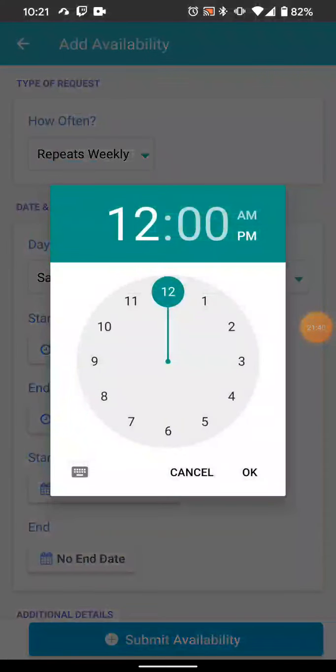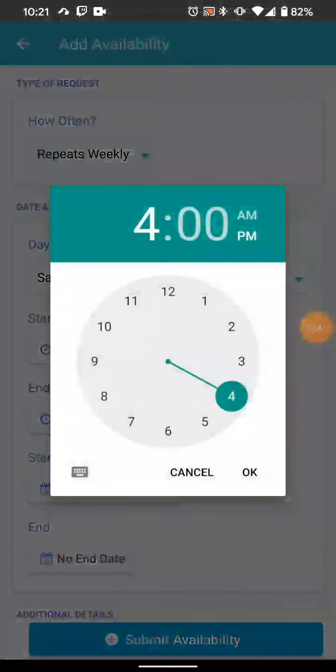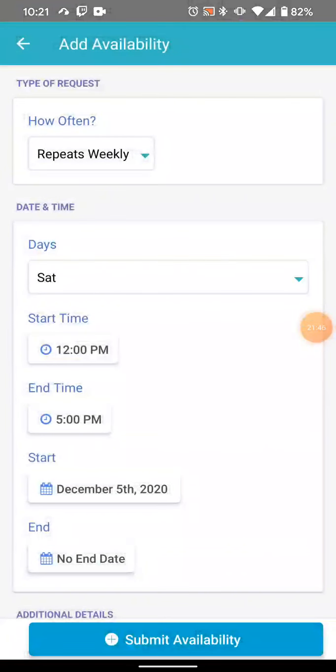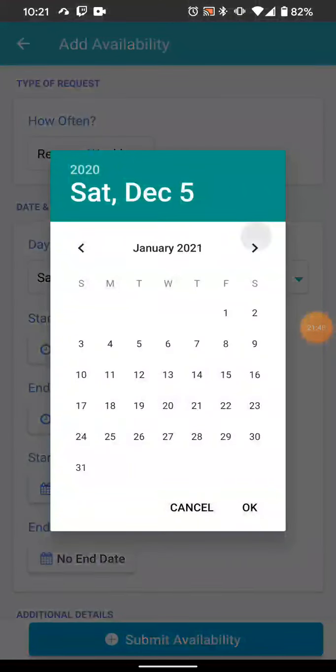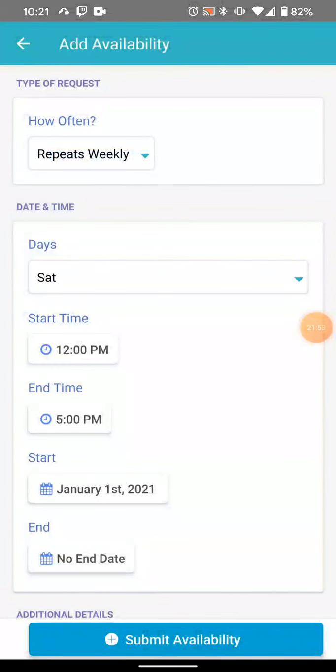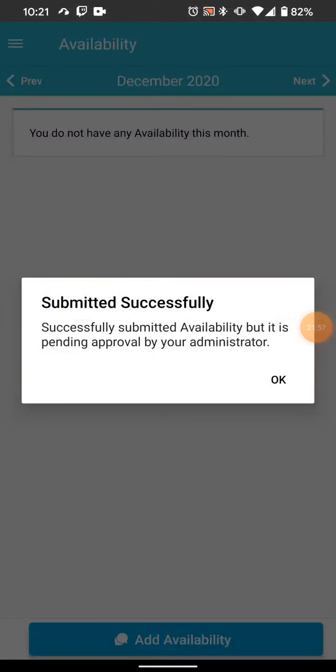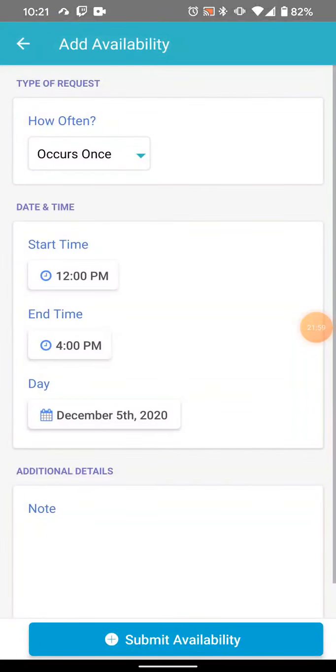And maybe on Saturdays, I'm free only in the afternoon. So I'm free noon to 5 p.m. You'll see now it says no end date. I'm going to go ahead and leave it as no end date, and that's just going to keep scrolling forward. And then I'm going to go ahead and submit my availability. That's how you set your availability in Time to Pet.